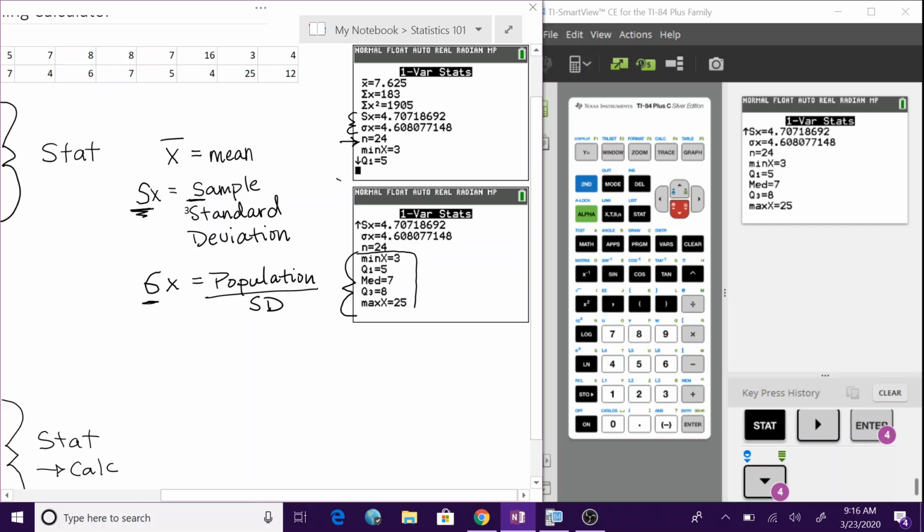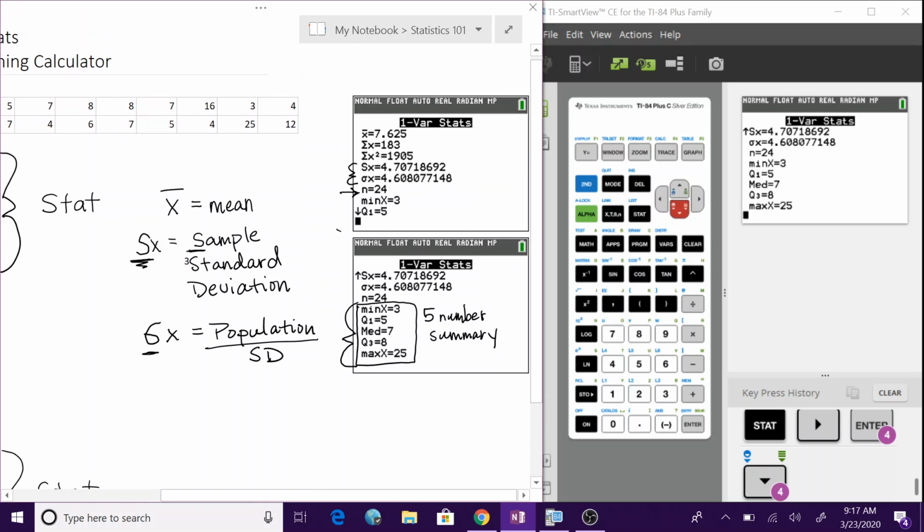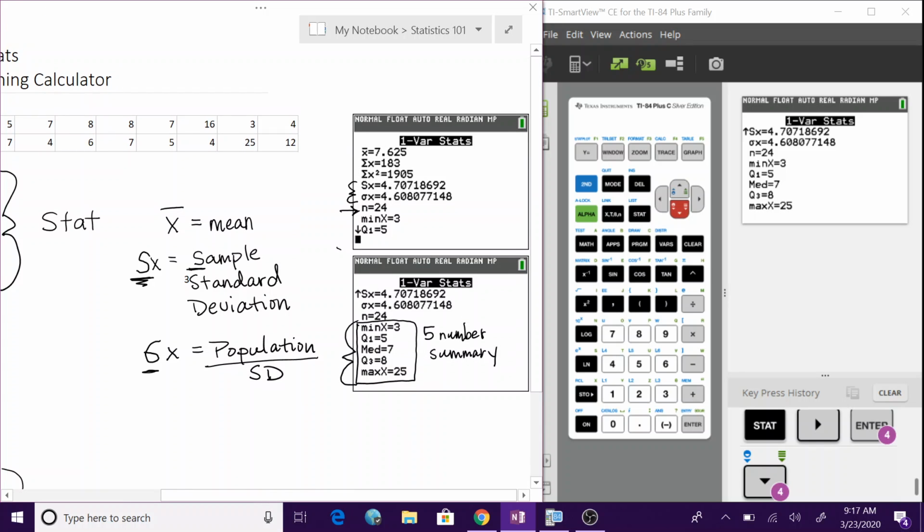So our 5-number summary consists of our minimum value, our first quartile value, our Q1, our median value, our third quartile number, our Q3, and our maximum value. And again, this is called our 5-number summary. So from all of this data given in one variable statistics, you can use it to find very many things that your professor or your class will ask you to find.